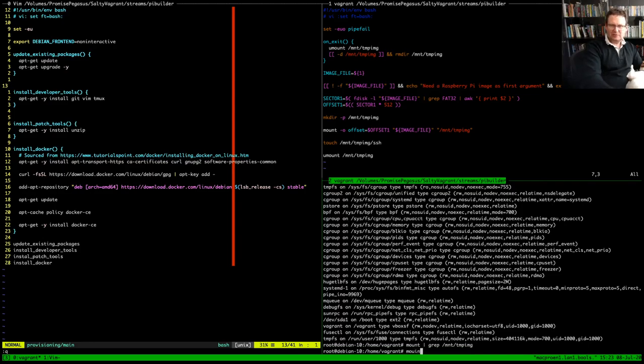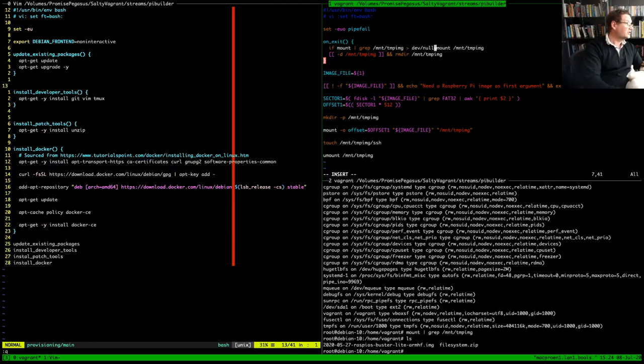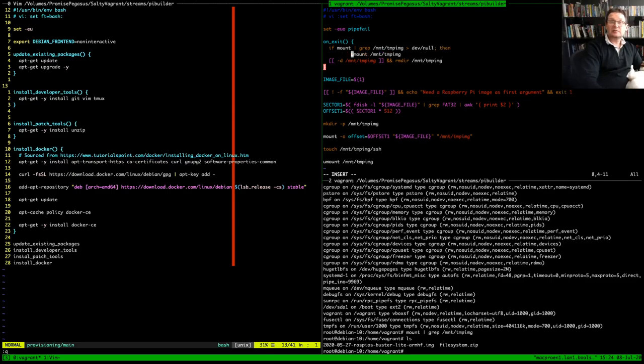But if I mount, now I'm not going to be able to do it with an offset, because I've not calculated the offset. Let's just trust the lock. Here we go. So what we're interested in is the status here. Then we unmount it.